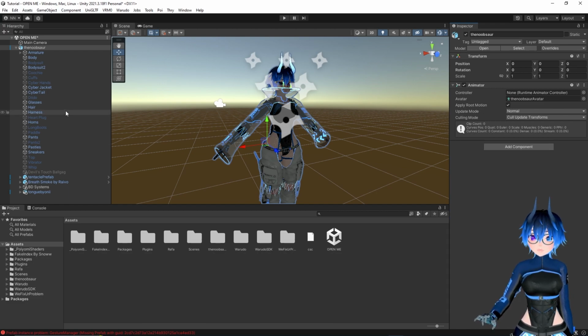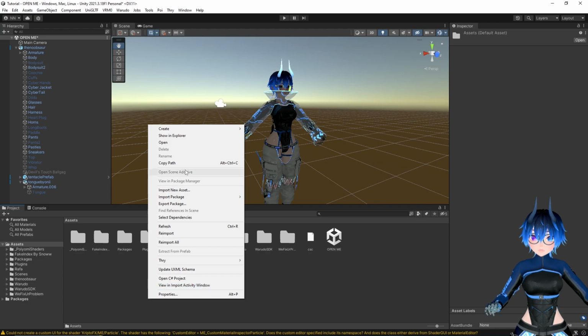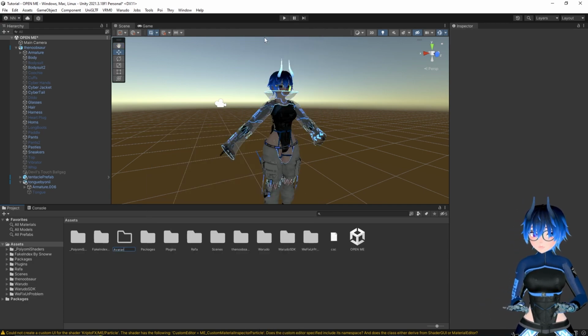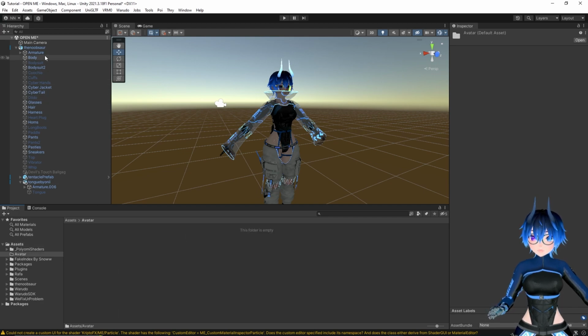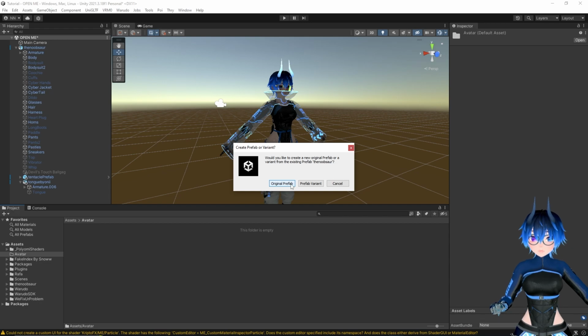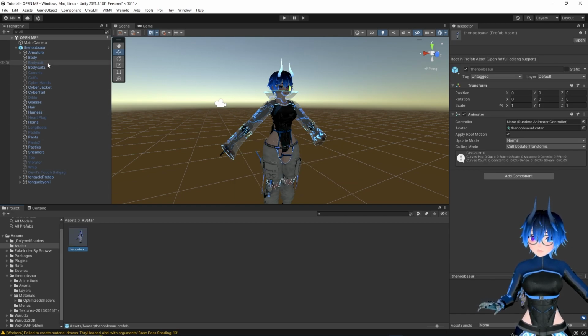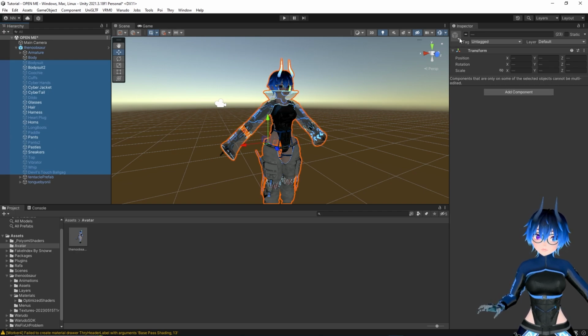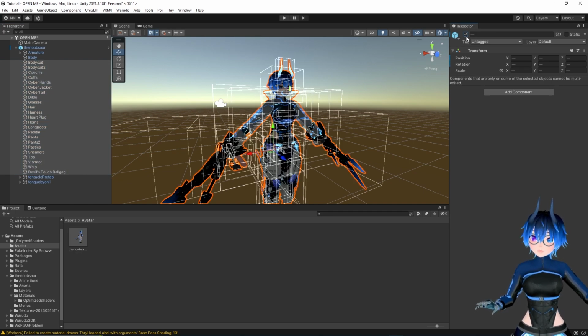Keep the animator though. We're going to right click here in the box, create folder, and name it avatar. Then double click it and drag in the avatar. We're going to create original prefab. We also have to make sure that everything you want to transfer over to the end result is turned on.